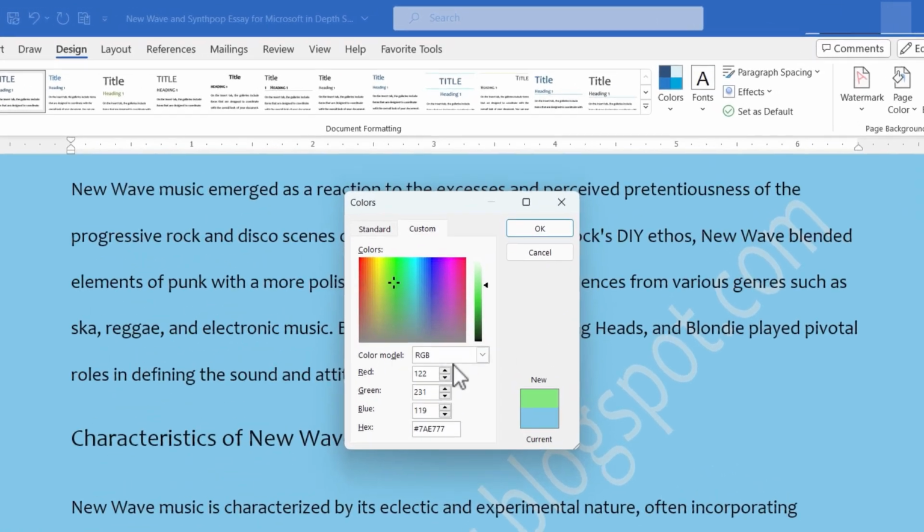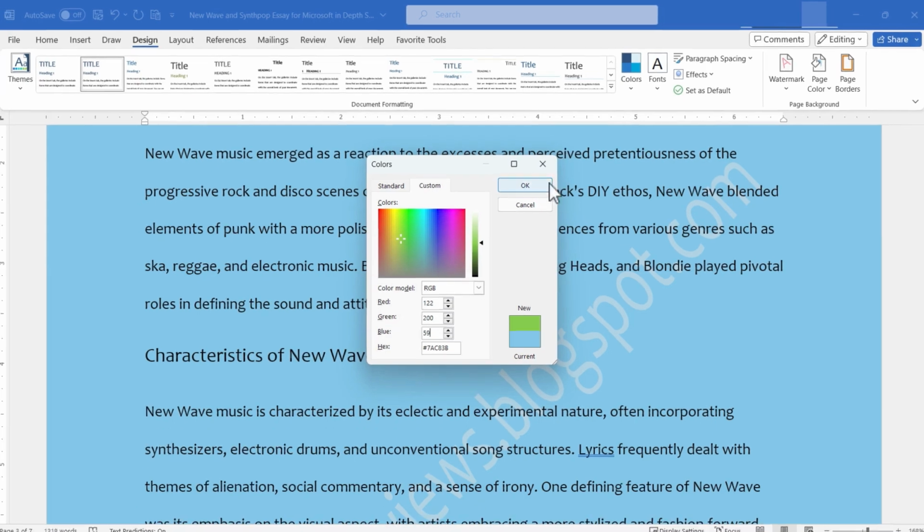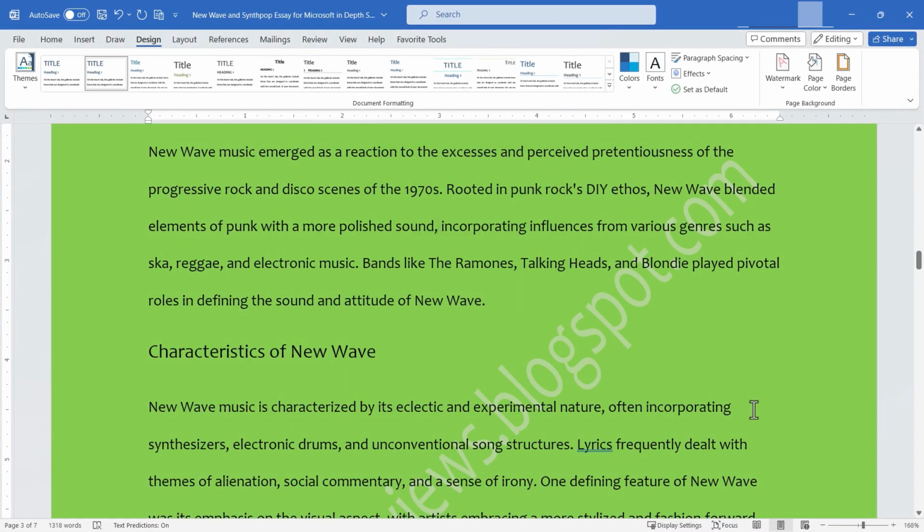Or if I know the RGB numbers for the exact color that I need, I can put those in here, red 122, green, let's say 200, and blue 59. That gives me the exact color that we see here. Same with hex numbers. If you know the hex number of the specific color you want, you can just plug that in and you'll get that color. For now, I'll just click OK, and my page color changes.